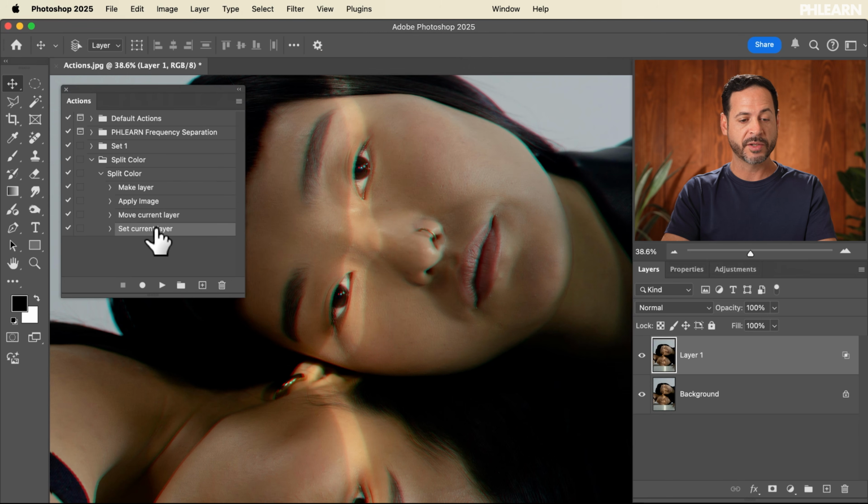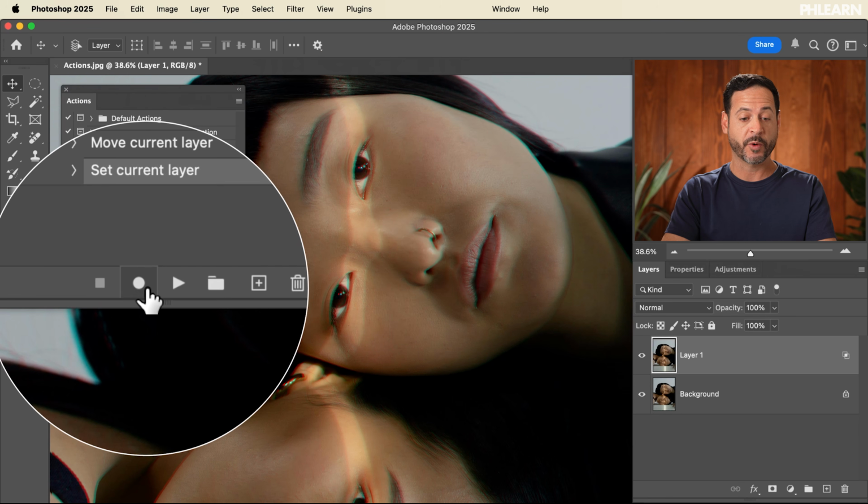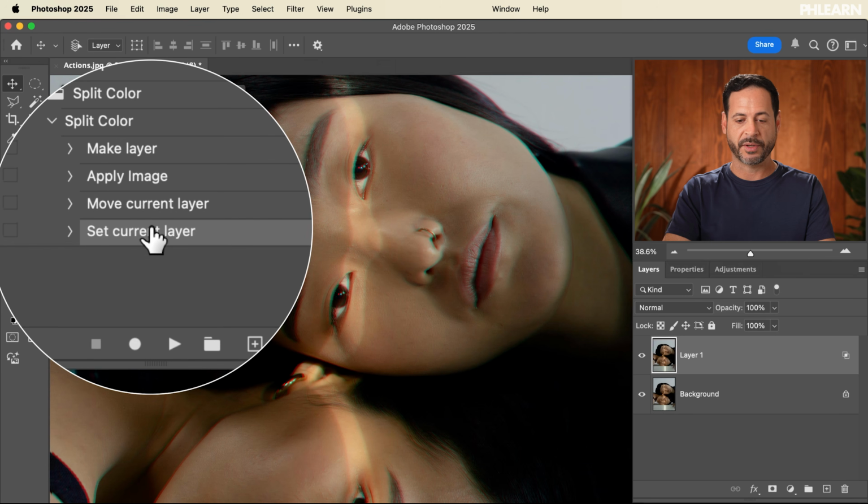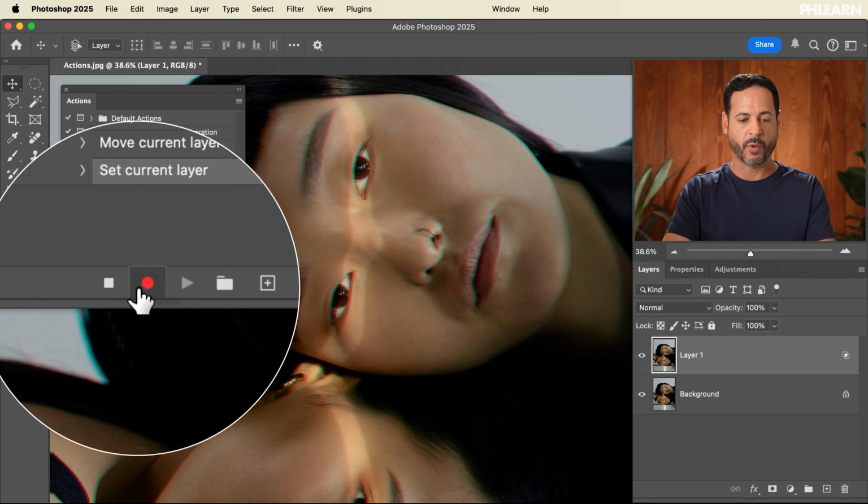Now we're back to the very end again and we're going to hit record. It's a good idea when you're creating an action to check it multiple times while you're creating it. That way you don't create all your steps and then realize, oh, I made an error early on, right? So we know that everything works perfectly up until here. So let's go ahead and hit record.